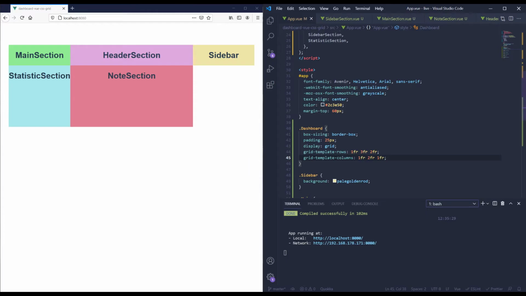So now, since we have this, I hope I made it clear what this means. So we declared our rows and our columns. Of course, we can't see the third row because we don't have it right here.